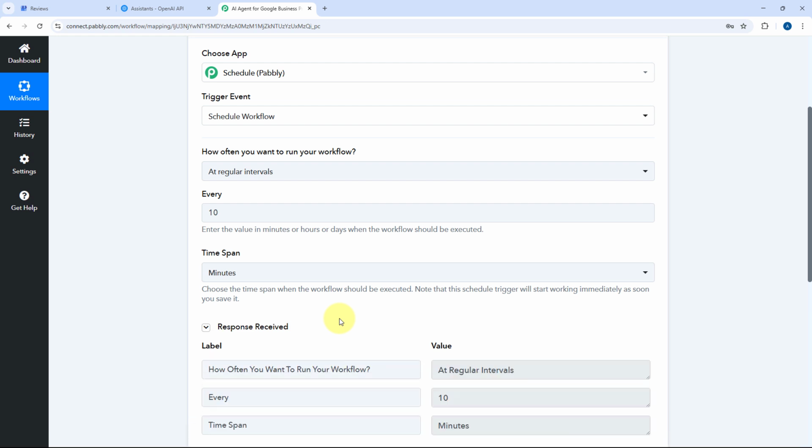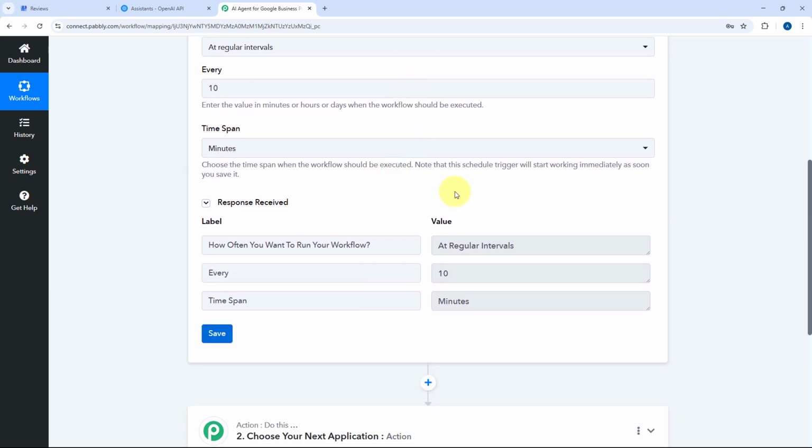Now, instead of 10 minutes, if you have a lot of unreplied reviews and you want to quickly reply to all of those reviews using this AI agent, you can basically reduce this time up to 1 minute. Or if you don't get Google Business Profile reviews so frequently, then if you want, you can just increase this time limit as well.